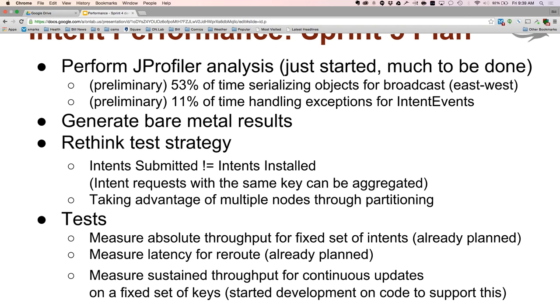This was just discovered yesterday, and we'll need to take a look at it and retool some things. But you can expect more of this type of analysis and understanding where the rest of the 40% or whatever of the time is being spent. We'd like to generate some bare metal numbers. This was stuff that was done on laptops.